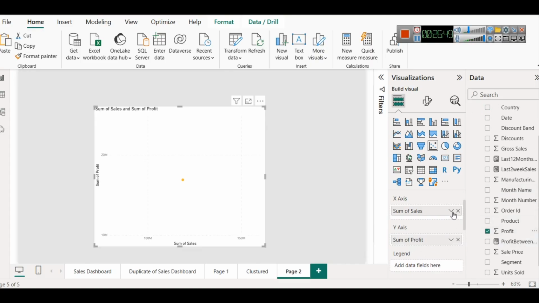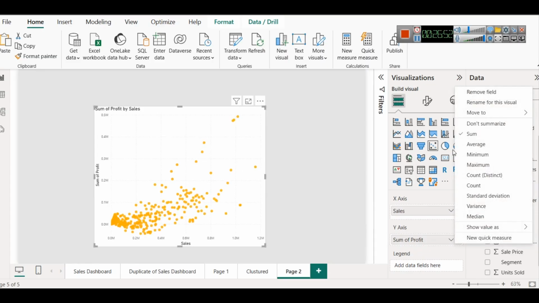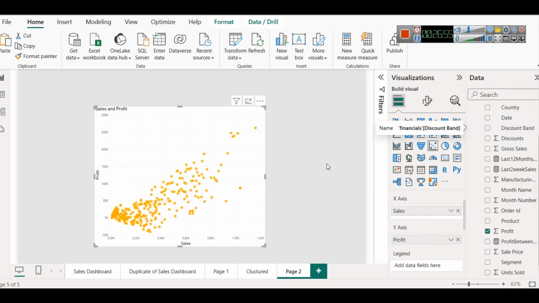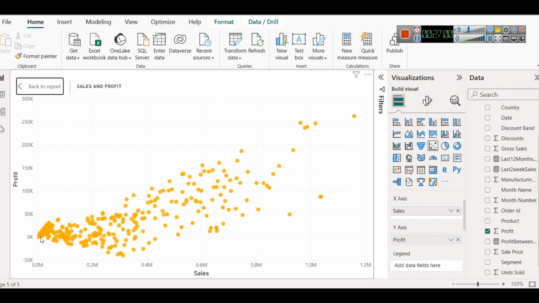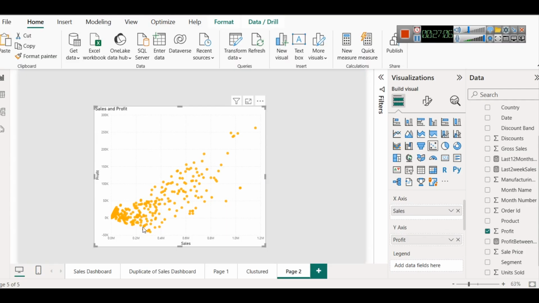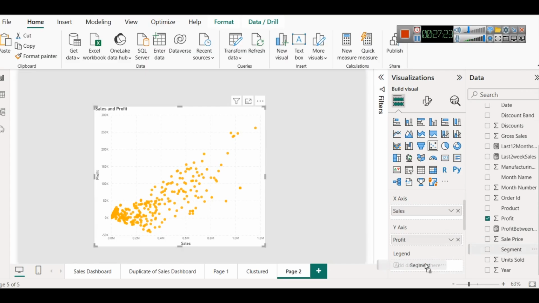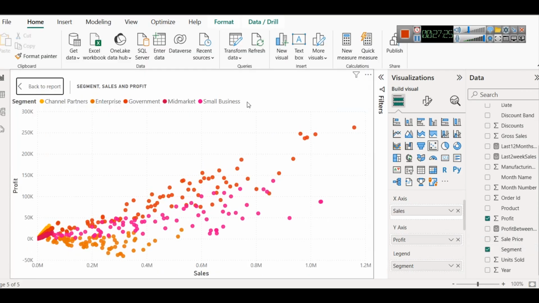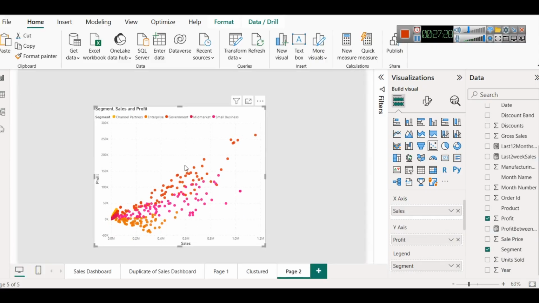We'll put profit here and say don't summarize, and here also say don't summarize. Now you can see that in some cases you have profit in negative. Do you get this point? In some cases you have profit in negative. That means these are the cases where we have loss. But usually you will see when sales is increasing, profit is also increasing. And as a legend, we can put segment here.